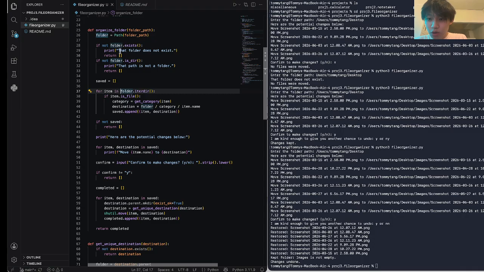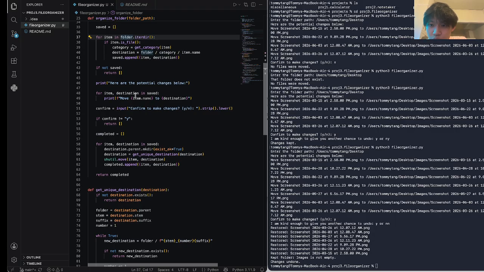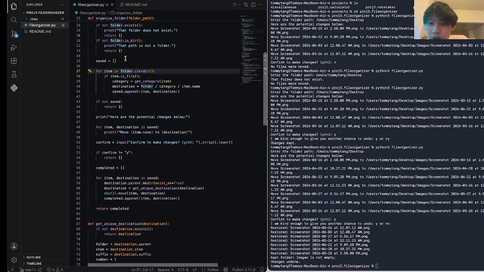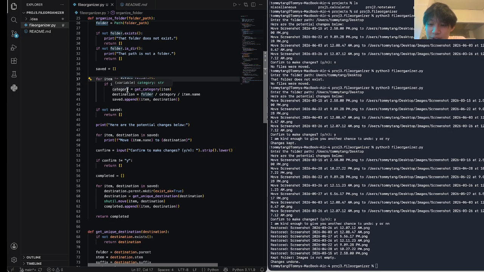And so going back to the organized folder method, I see that, where am I? Right. It's saying the category and the destination. So basically with the import, you get to make a path by using these slashes here, and it represents the path in order to get to that file. So the path would be the folder, which is the folder you input, and then a category, which would be the category that you got from get category, and then finally the item name. So this is the destination of where you want your file to go, and then I save that in a list called item destination as a tuple.